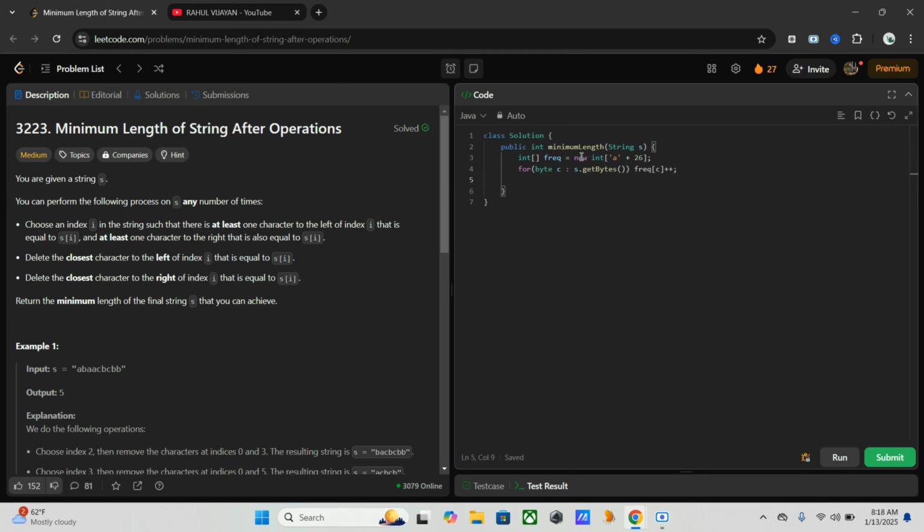Now we have to initialize a variable to store the final result. I will name it result is equal to 0. I gave it the value 0 for that. Now we have to iterate through the frequency array. For that we will use a for loop, int i = 0; i less than frequency.length; i++.